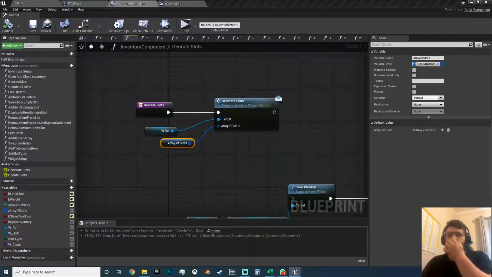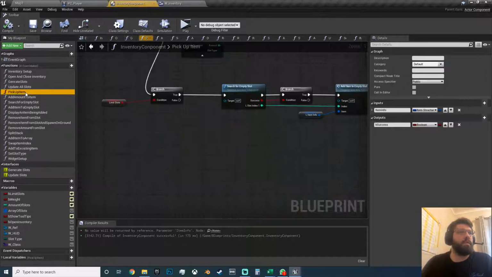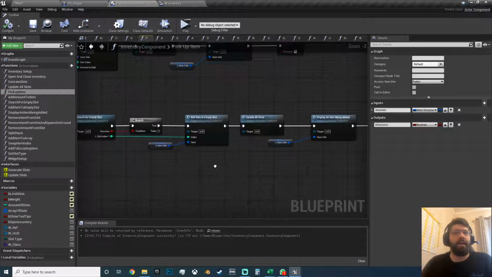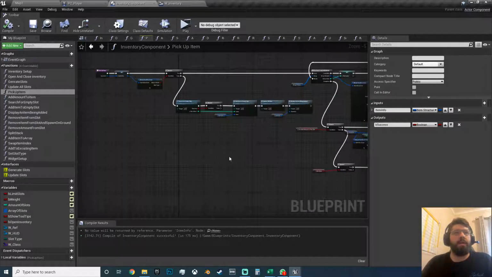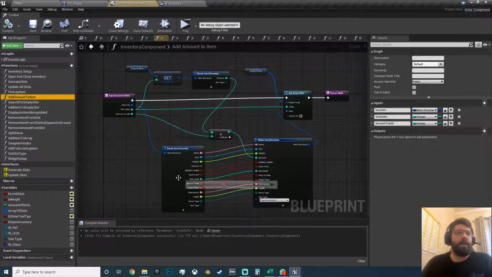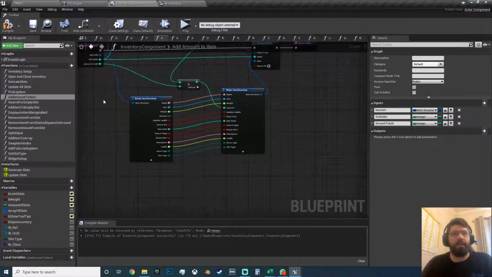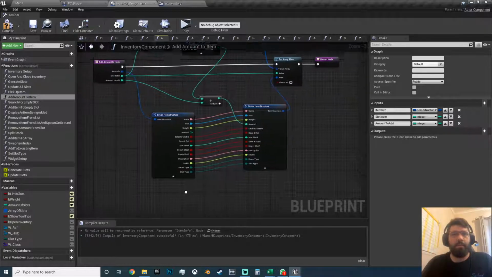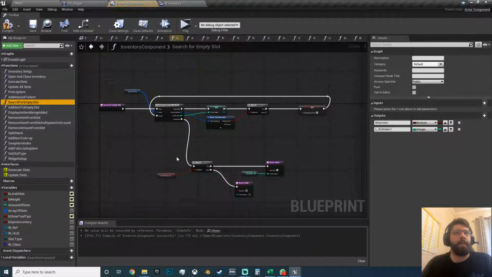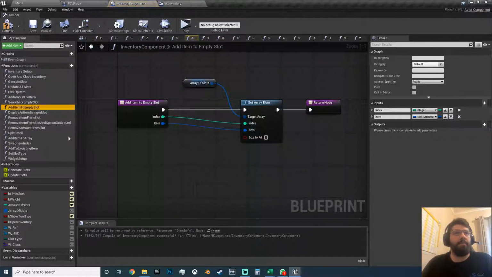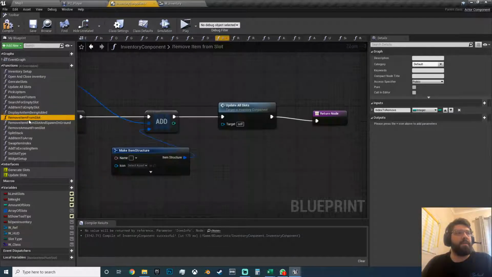So you will need to just go back through all your events now. I don't think anything has changed in the main ones. So pick up, yes, that's still running, nothing has changed there. Add amount, for example here, because you've added an extra variable to your structure, they will all need connecting up when it's being split. So anything along those lines, no, that'll stay the same.